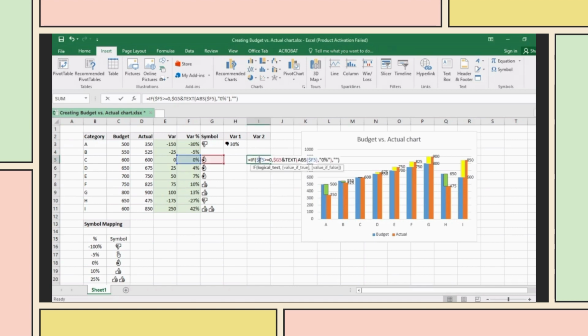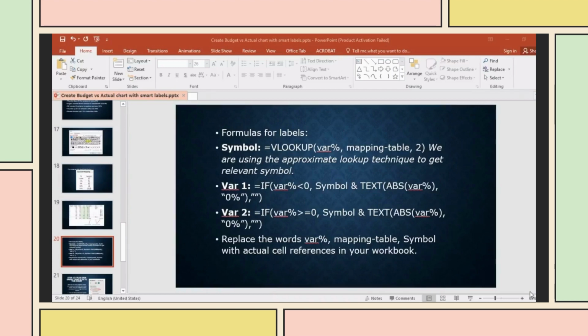And now we will get the variance 2 using the VLOOKUP formula also. The formula in the variance 1 is just the same, but is based on the rows and columns of the values we will use to get the percentage. This is the formula in getting the symbol variance 1 and variance 2 in Excel.